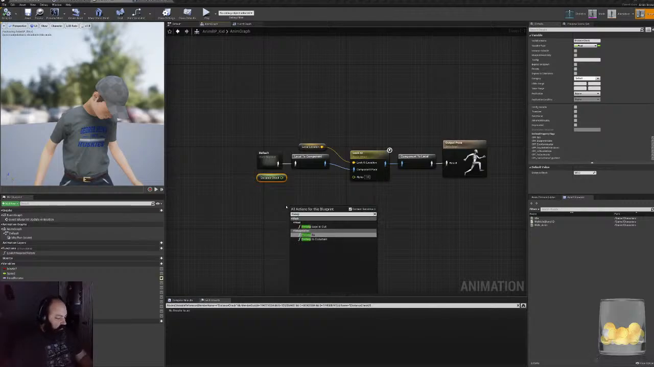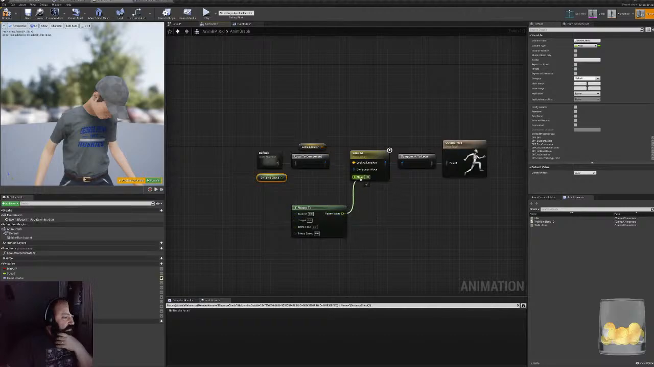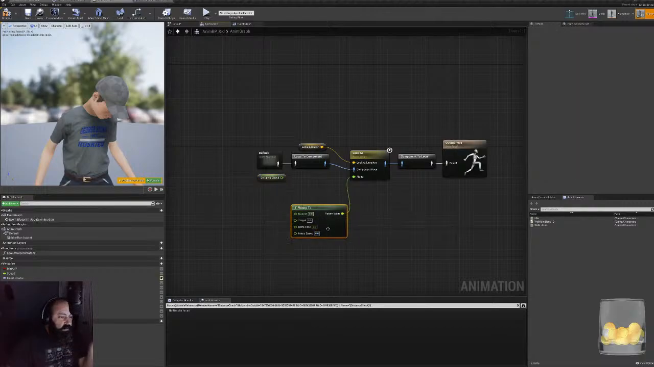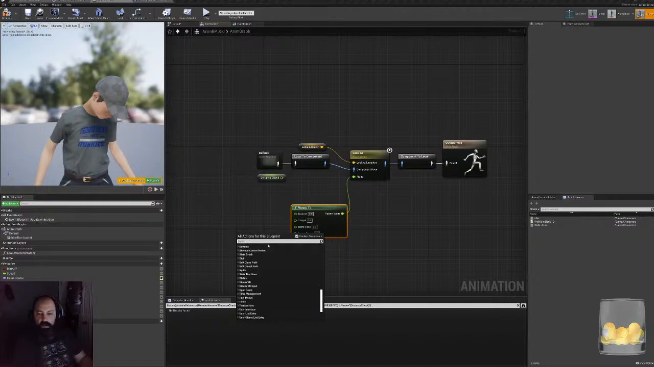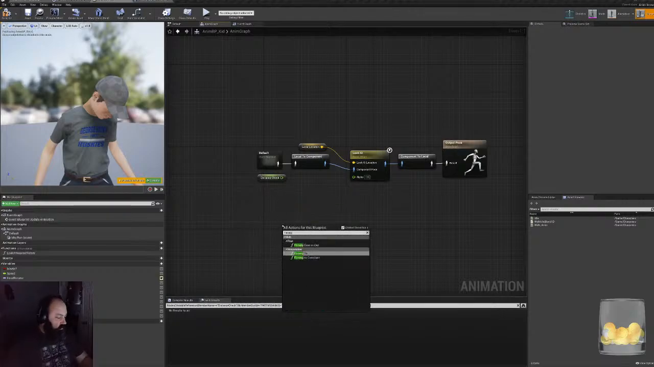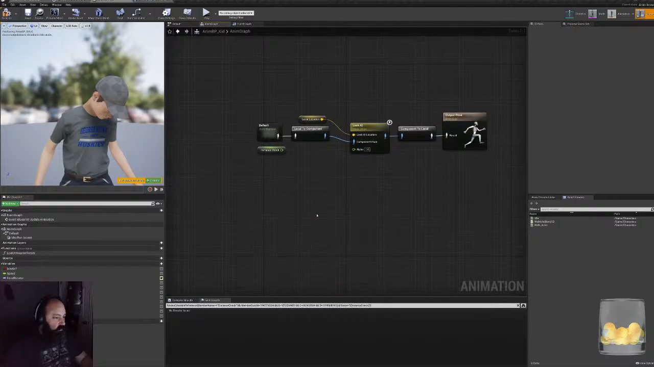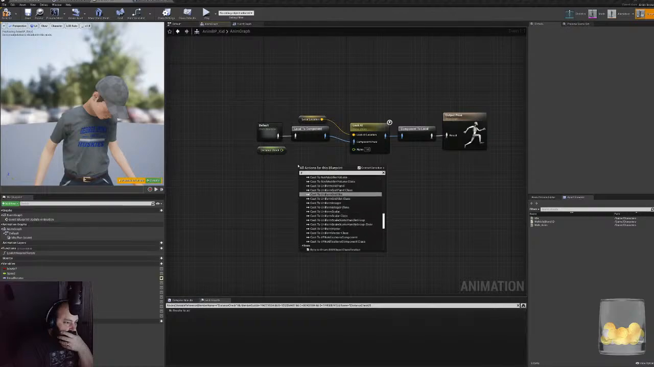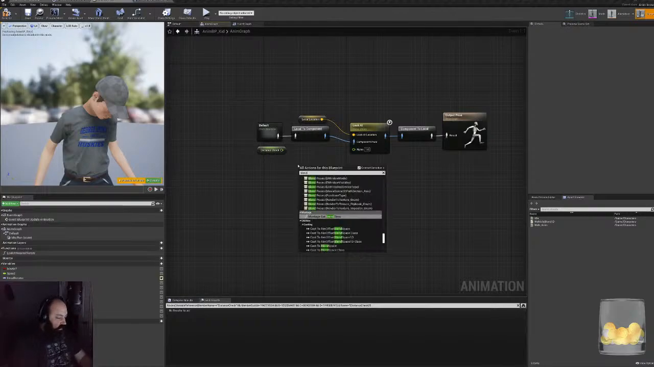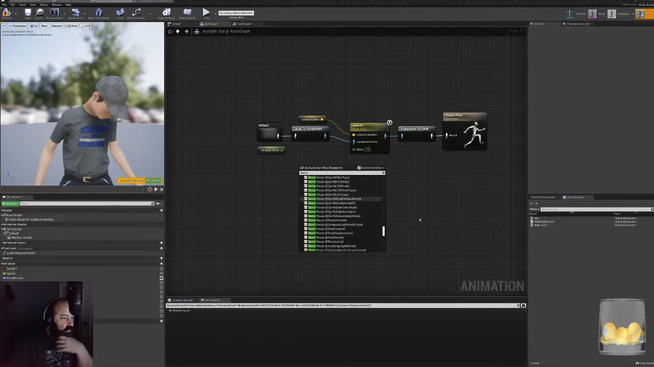I want to FInterp. Delta time, interp speed. No, but I need this to happen at a time. I need to initiate it. Can I add a timeline here? Add timeline. Nope, no timeline. Interp a constant. Let's try a blend. Blend pose. I don't want to blend poses. This is blend.